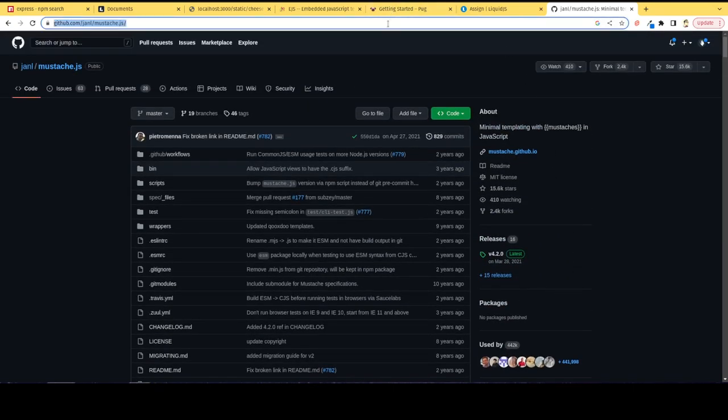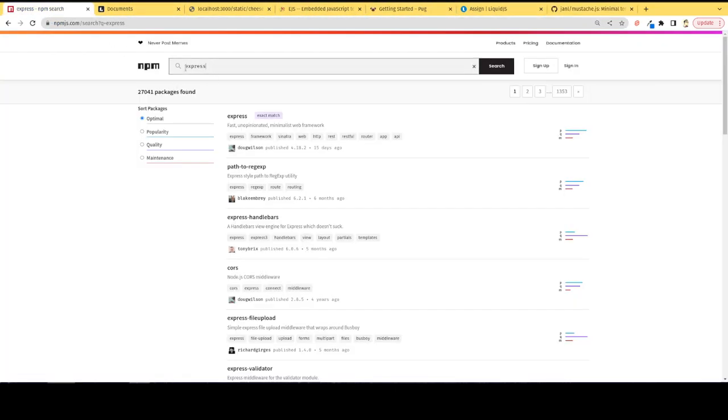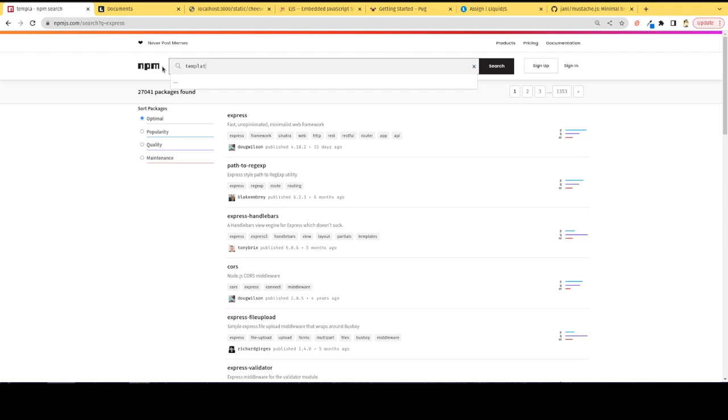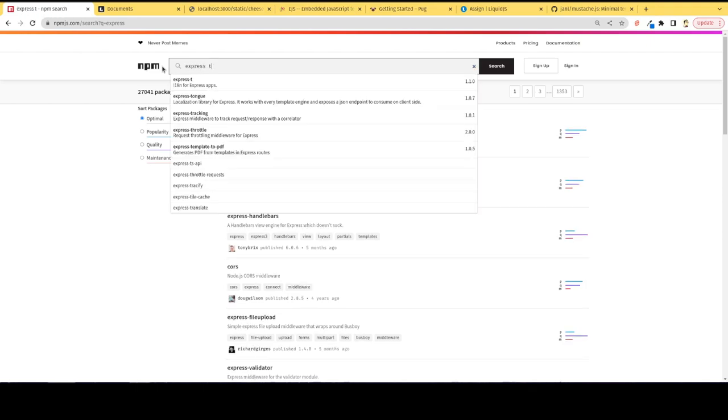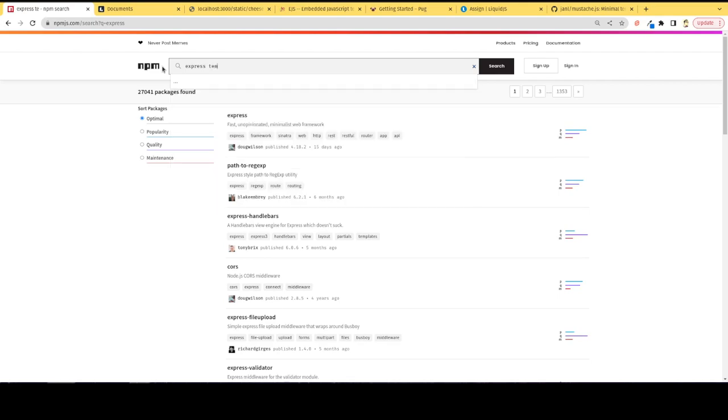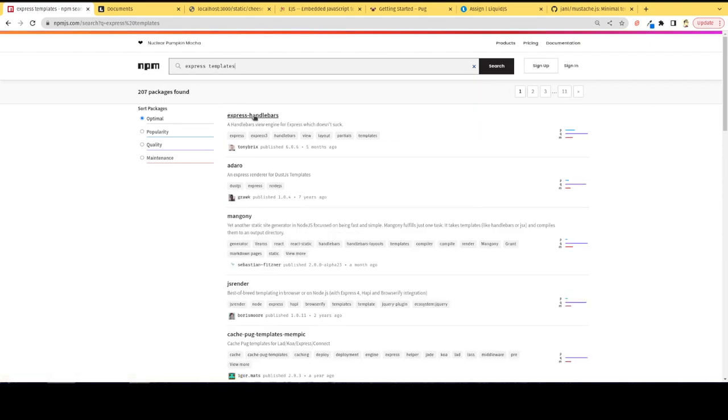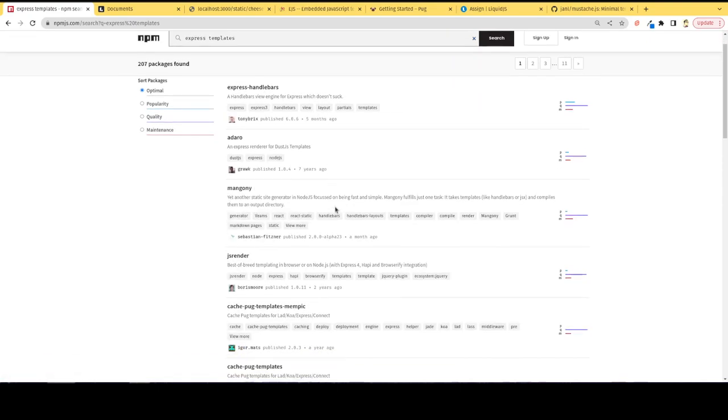I'm trying to think if there's any other ones. There's a lot of them. If we go to npm here and type in templating, we'll say Express, because generally you want one that's already built to work with Express. It just makes it easier to use because it already has that kind of functionality in it. If we type in Express templates, you can see there's Express Handlebars.